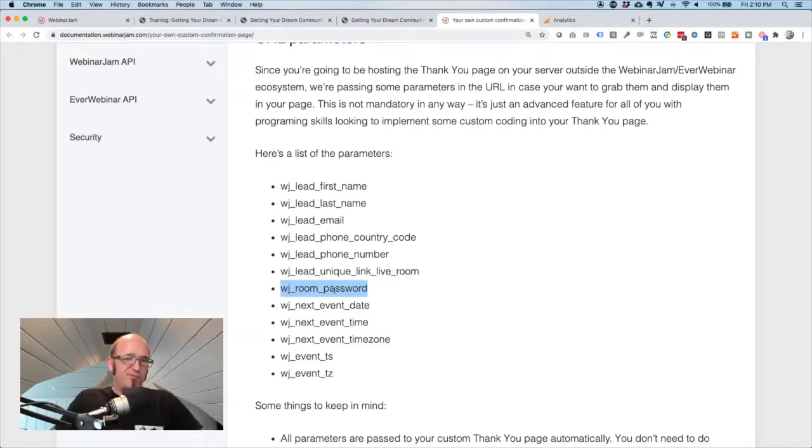I generally wouldn't recommend you send this via the query string because that could be sniffed out, but for a lot of people, they don't have a password for their sessions. The event date, the event time zone. So all of these different pieces, okay?